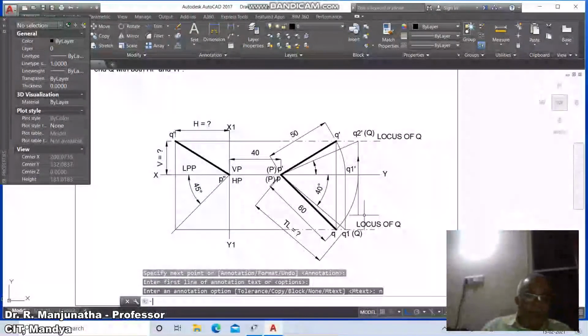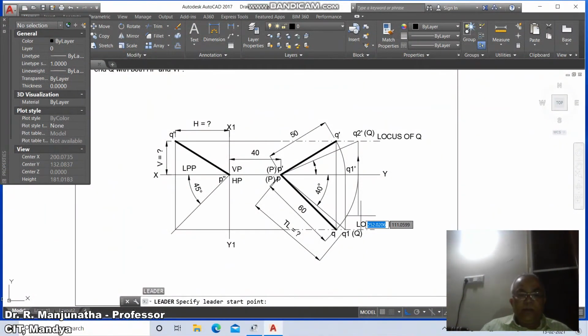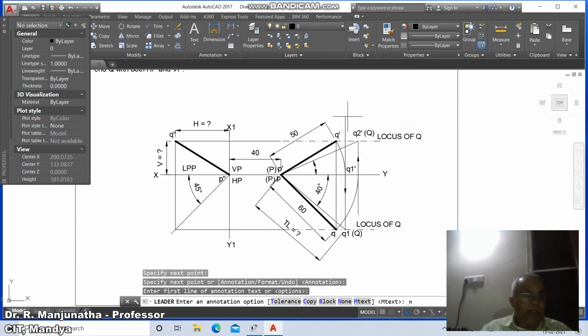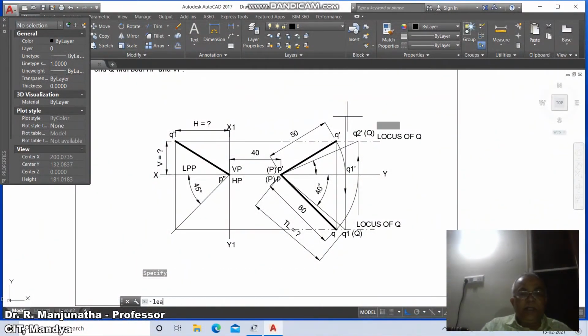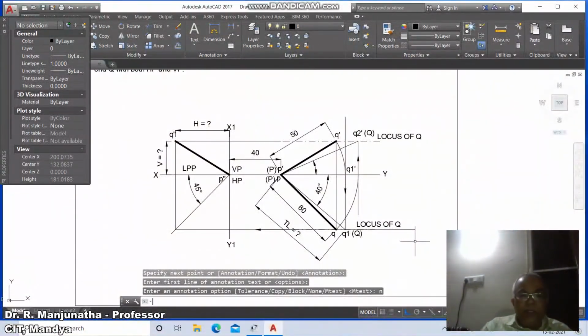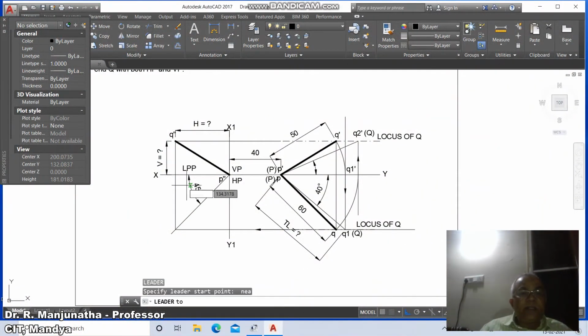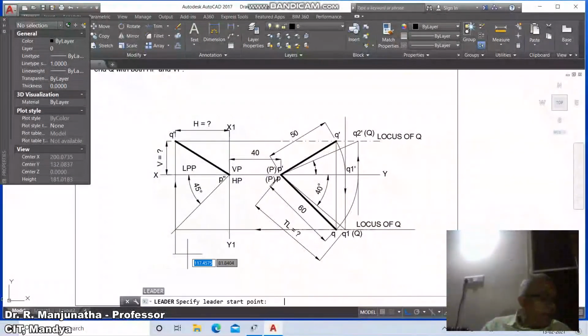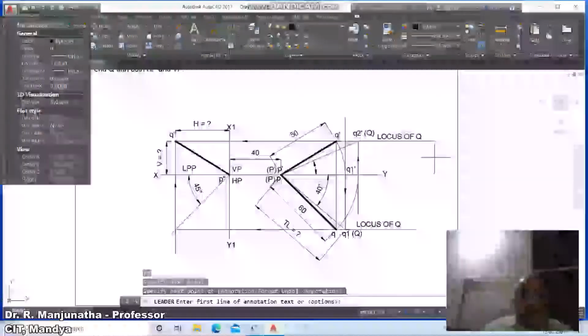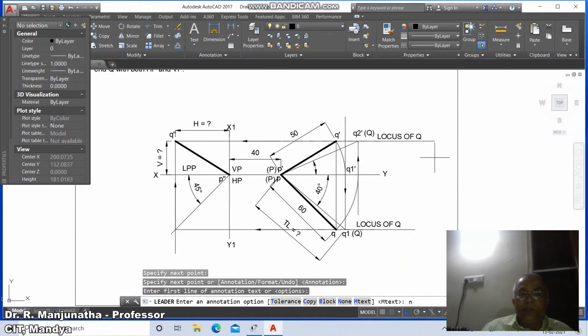So again go to leader, take nearest and drag, and annotation, options none. So here go to leader, take nearest, select this line and take annotation, options none. Then go to leader, take nearest, select this line and annotation, options none. Go to leader, take nearest, select this line and drag it, options, annotation, options, then go to none.